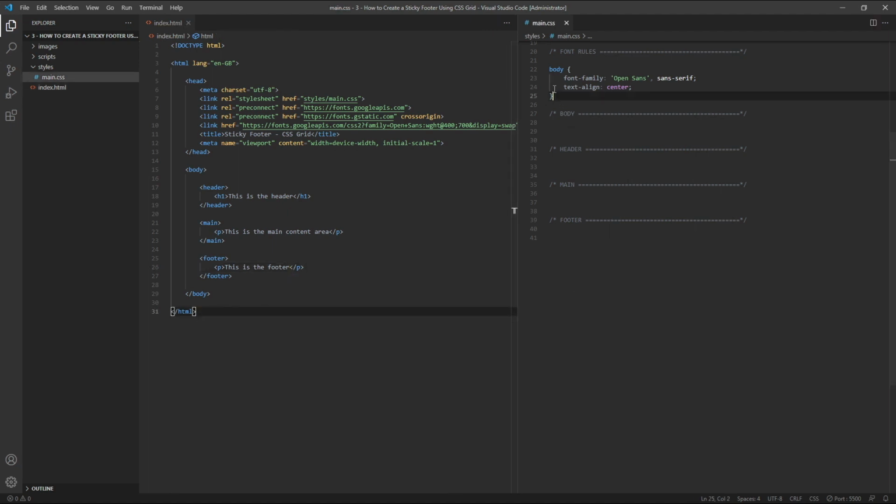I've got some font rules set up here on the body element. I'm using Open Sans from Google Fonts, and I've just text aligned to center just for some basic styling. I'm also going to apply some basic styling to our 3 sections just so that we can see things more clearly when previewing the page in the browser.